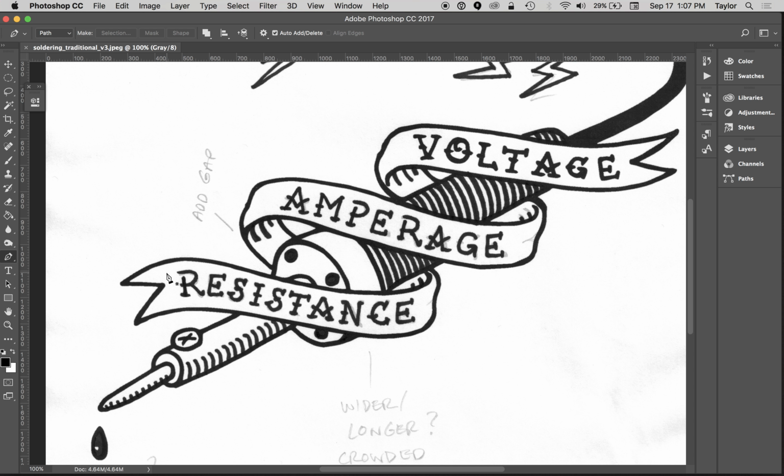I'll hit P for pen, and just a reminder, we're in Photoshop right now, so things are going to look a little bit differently. Up here at the top left hand, I'm going to select path instead of shape, and that's going to give me a little hairline that has neither stroke nor fill. So I'll just come through here, and I'm just selecting an area to delete because I want to go back into Illustrator and lay things out a little differently.